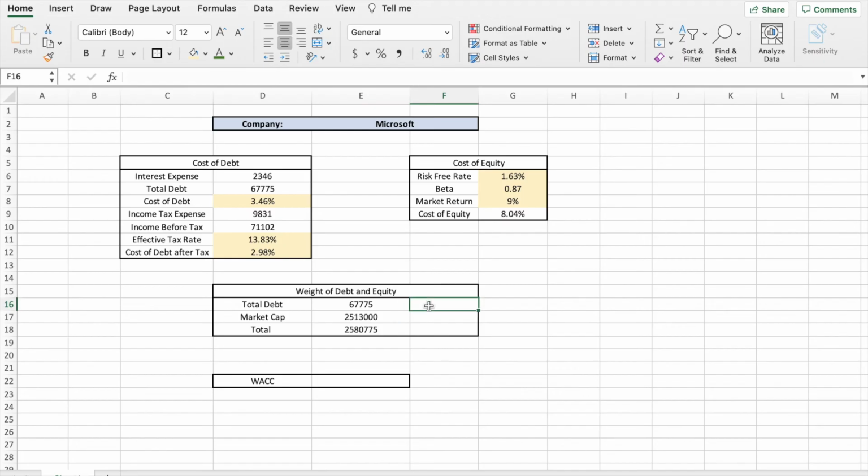So in order to do this, all we need to do is come over here, and we're going to take our total debt and divide it by the total. And we'll come over here, let's make this a percentage, and I'll add a couple decimal places, and we can see our weight of debt. Let's go ahead and do the same thing for equity. We'll take an equal sign and divide our market cap by our total. And now let's make this a percentage. Now we have our weight of equity as well.